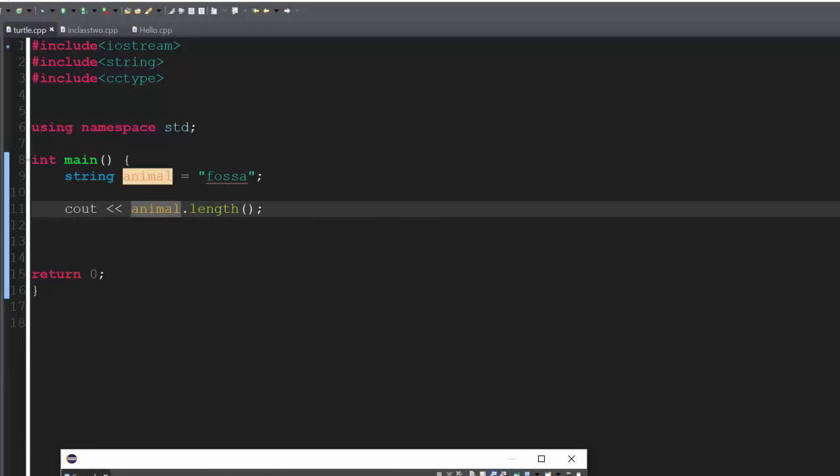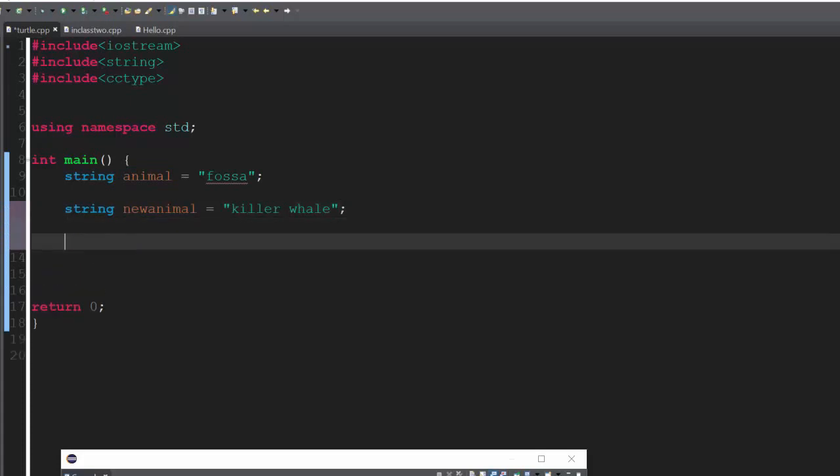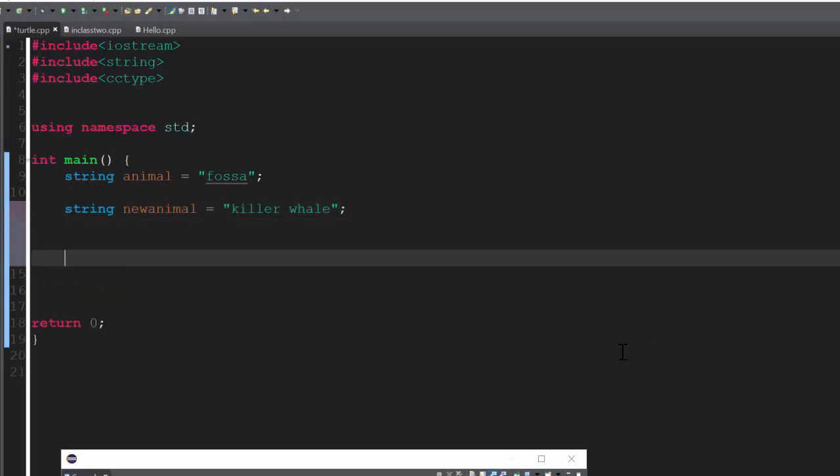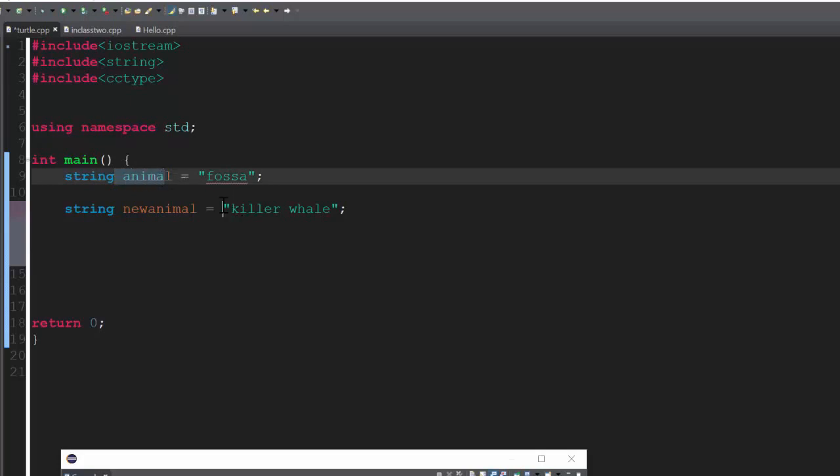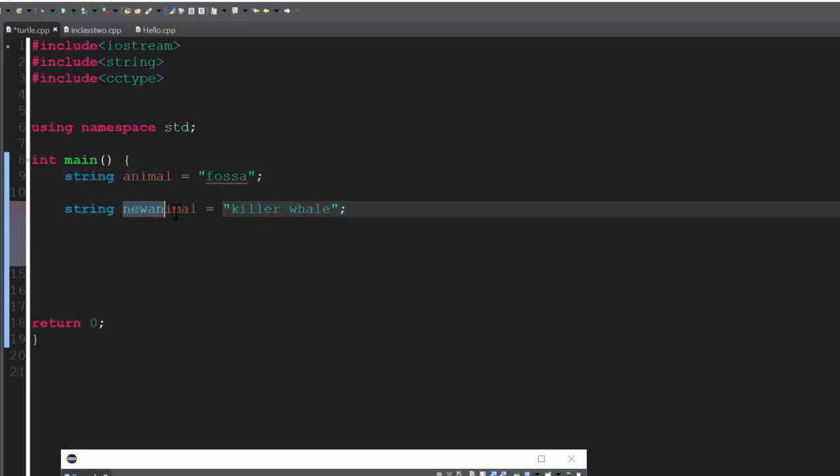So let's move on to swapping strings out with each other. So I'm going to go ahead and keep my string animal and I'm going to do another animal. String new animal. And it's going to be a killer whale. And all I'm going to do is swap out what these strings are. I'm going to make animal equal killer whale, and I'll make new animal equal fossa.